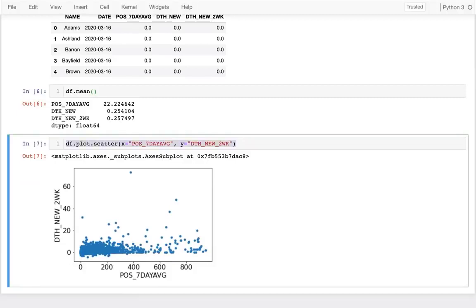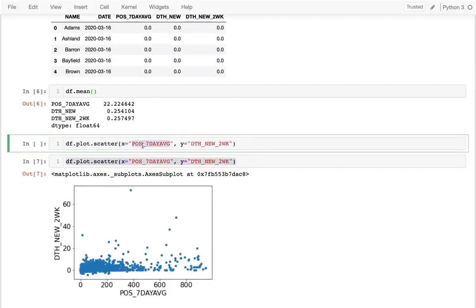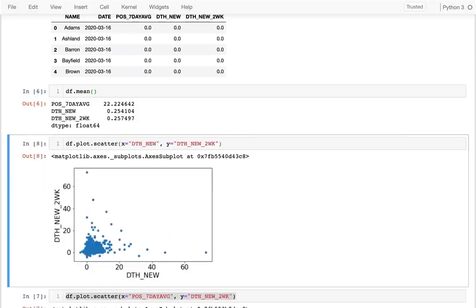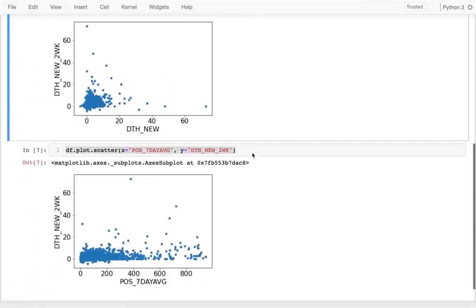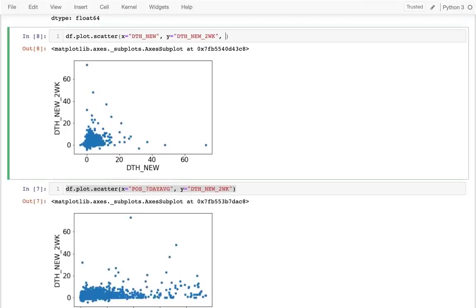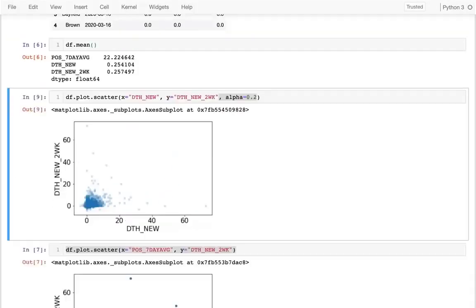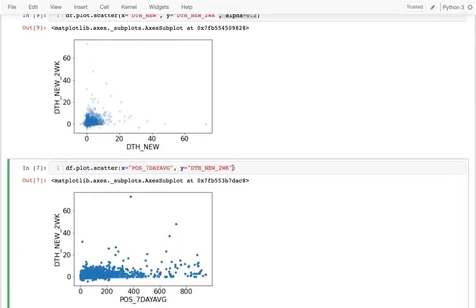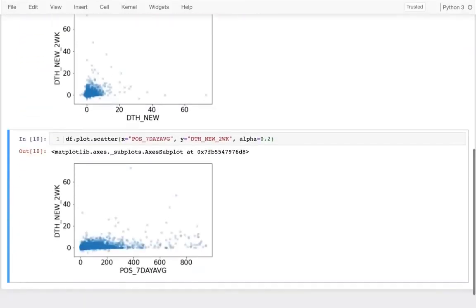And then the other thing I want to do is say, well, if I look at how many deaths there were today, what will that tell me about how many deaths there will be 2 weeks from now? And I see a slightly different pattern there. Sometimes for these, I like to say alpha equals 0.2 or something like that, just to give it a little bit of transparency when a lot of points are on top of each other. And so I'll do that as well.